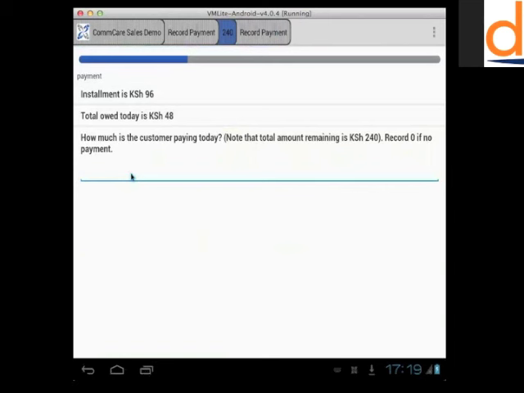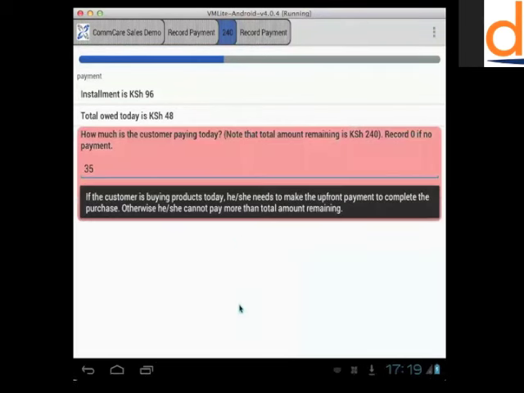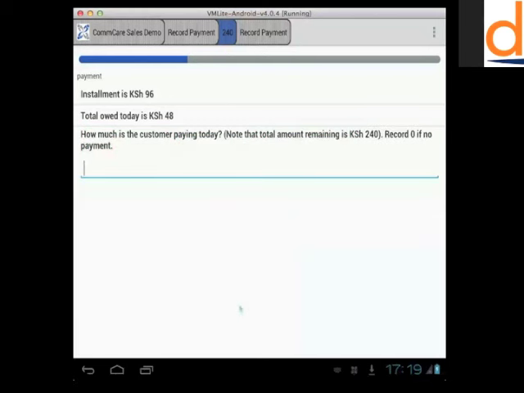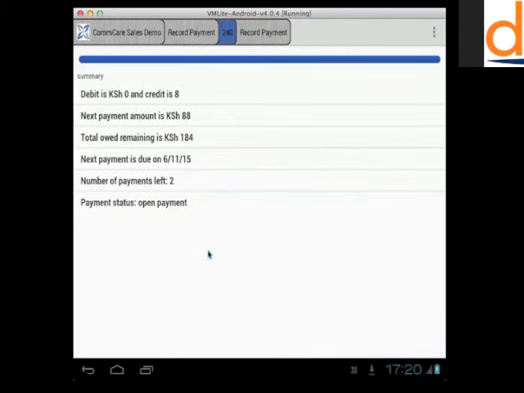If the person wants to pay less than what they currently owe, the application won't let me move on to the next screen. Unless your company or organization decides that you want to modify it this way, typically the customer would have to pay what they owe or more. So if I wanted to record that the customer is paying more than 48, not only does the application let me continue, it also recalculates what the customer owes.